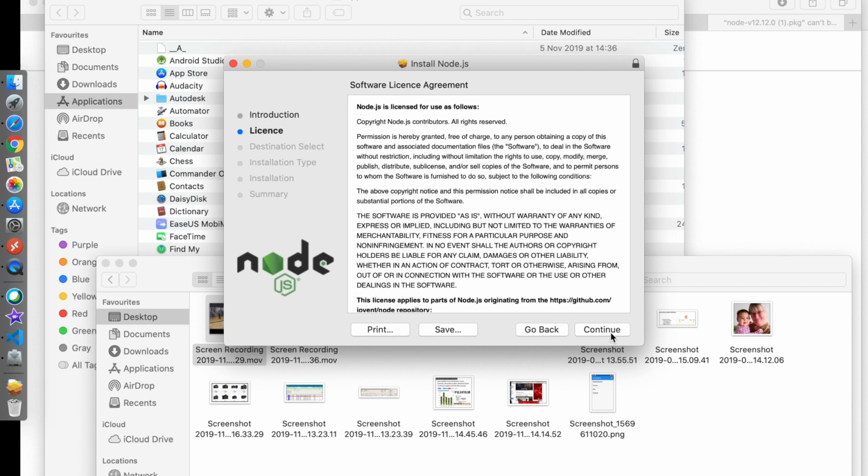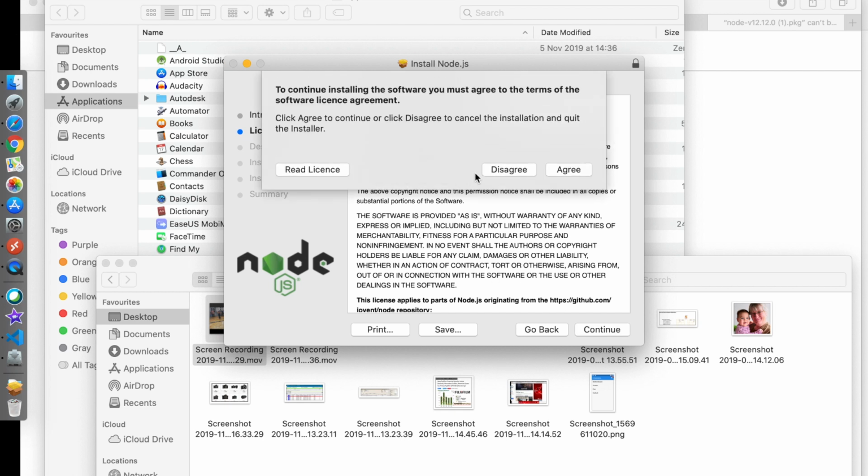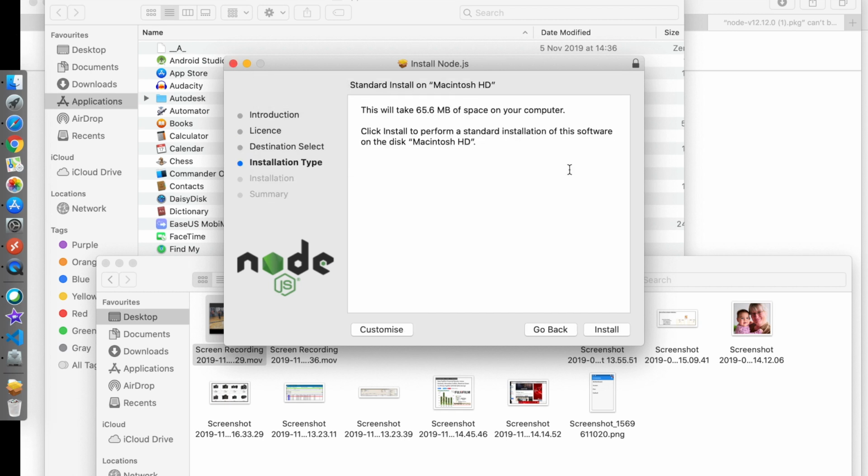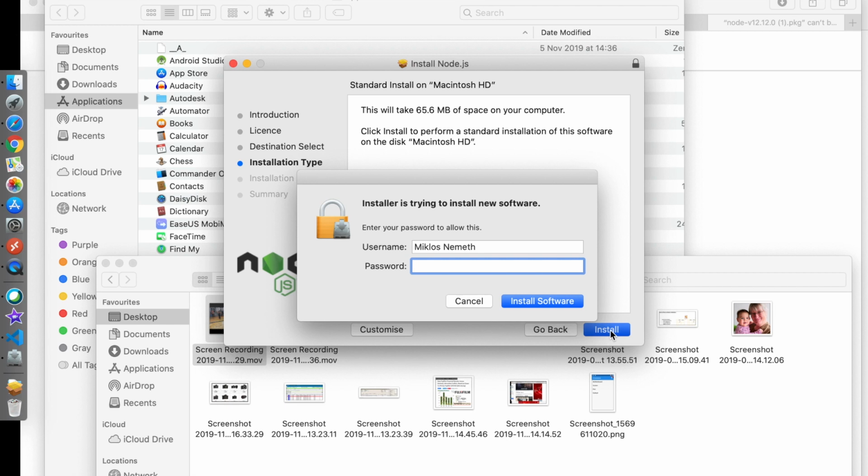the rest of the installation was really straightforward. Just accept the license agreement. Yes, installation was really quick. I had to enter the password for the administrator.